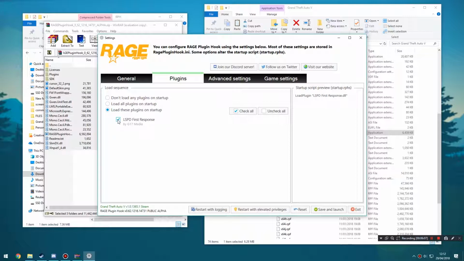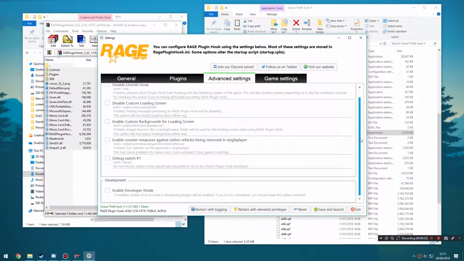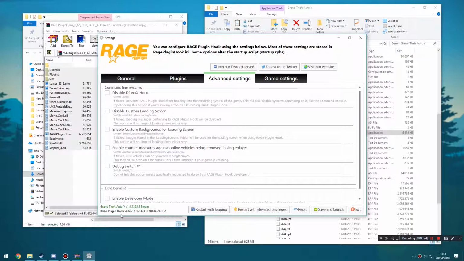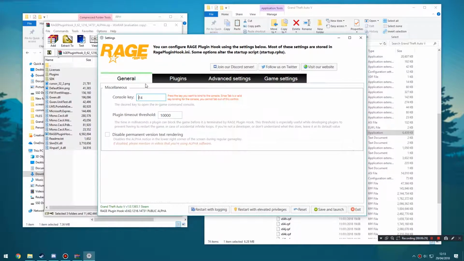So I'm going to hit a tick on that. This means that the LSPDFR First Response dll, the plugin itself, will open on startup of Rage Plugin Hook. So when we're in game it will load, basically. You can go through all your advanced settings there, but you should have green down here saying that it is the updated version and things like that. But after you do this, you hit save and launch.